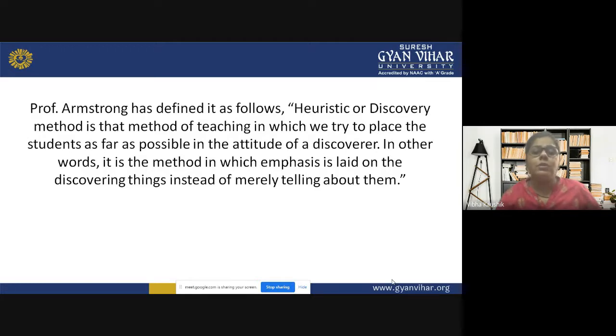In other words, it is the method in which emphasis, or importance, is laid on discovering things, instead of merely telling about them. It is a method in which the students are independent and are independently discovering certain things, and they will not be told about those facts and things by the teacher.